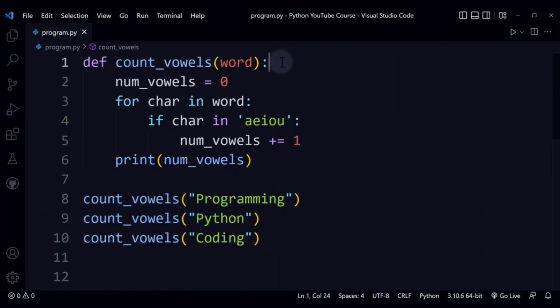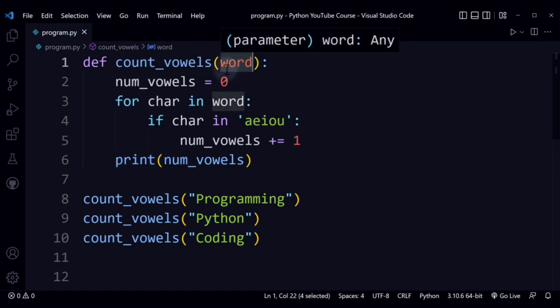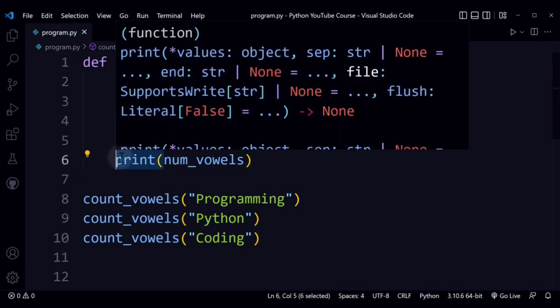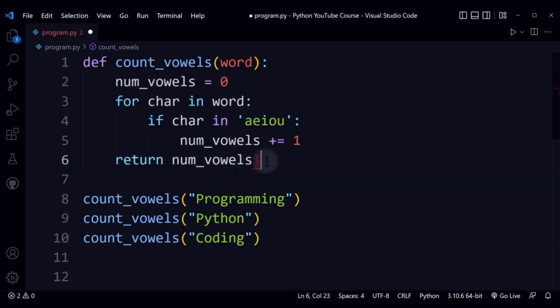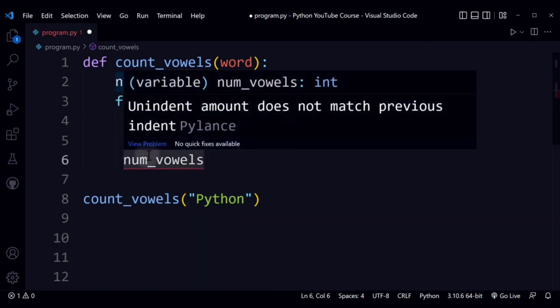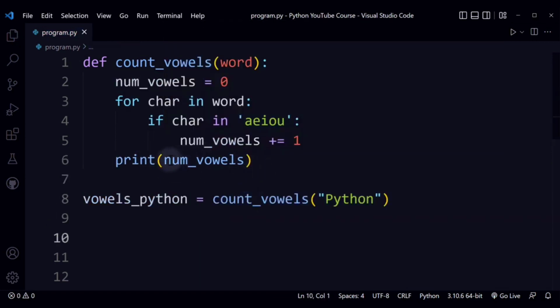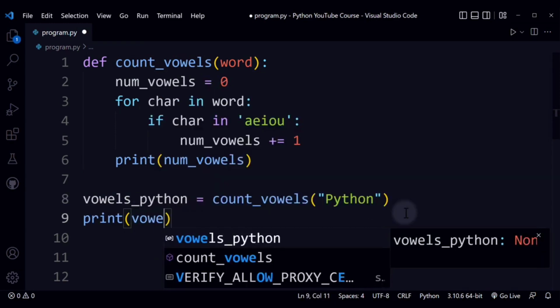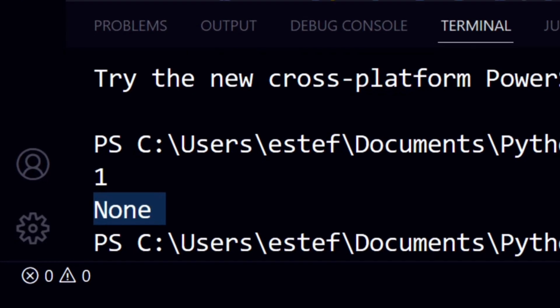Another great thing about functions is that you can return values from the functions. Just like we can pass a value to a function, we can return a value from the function. Let's say that instead of print, we want to return the number of vowels. Why are we going to do this? Let's see. For now, let's keep the call to print. If we only print the value of number of vowels, let's see what happens if we try to assign the result of calling the function to a variable. Let's see what value we get. We get the value none.